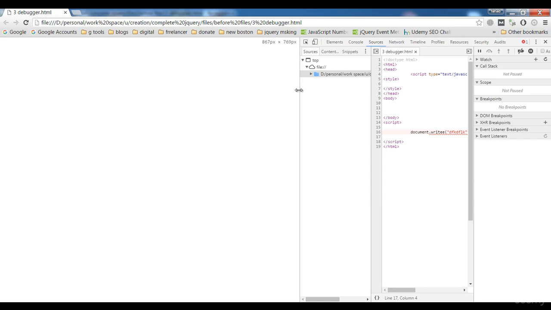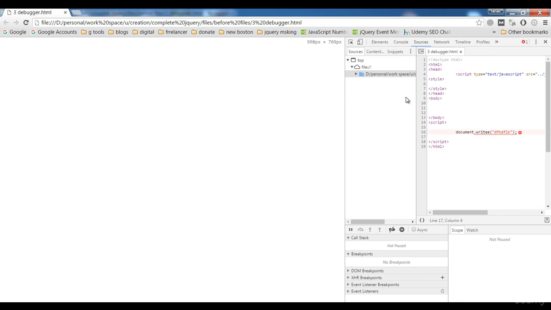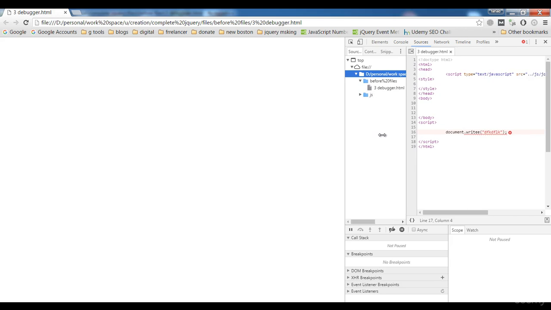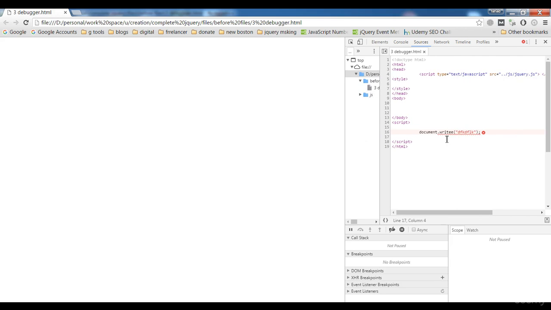Here you see the address of your file, and here is your file in this folder, 3.debugger, and this is the code of your file. In the sources, it is also telling us that the error is at line 16. Here you can see that at line 16 there is a cross, so it is telling us this line is not correct.